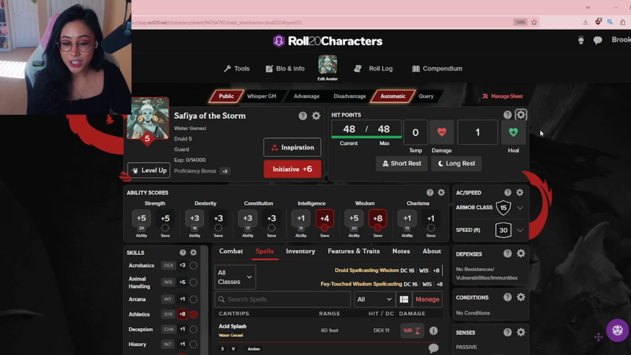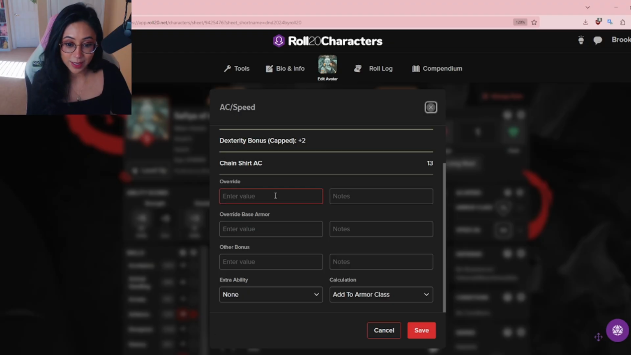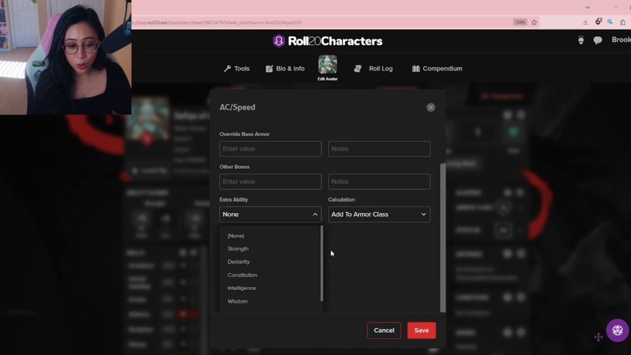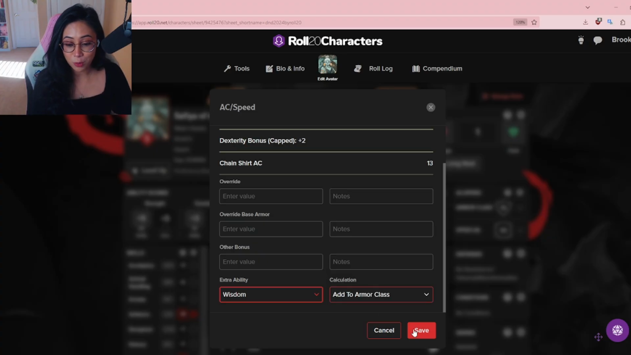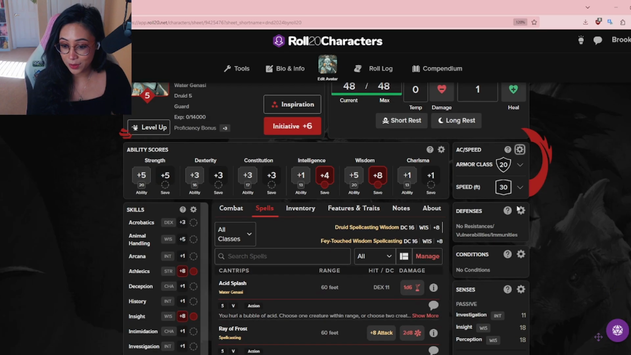You can customize each aspect of the sheet that has a cogwheel, so click into the cogwheel and see what you can change. For AC, for example, we can override our total AC, our base armor, our bonuses, and we could even add an ability score to our armor class. So if I wanted to say I get extra wisdom to my armor class, then I would select that and my armor class would automatically update on the sheet.